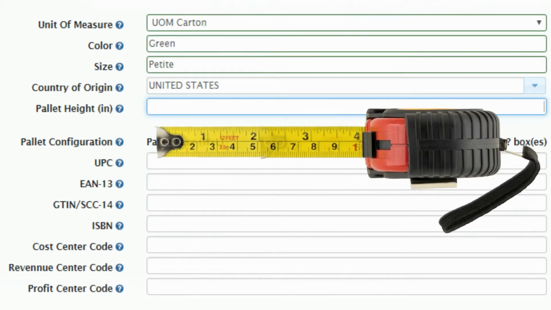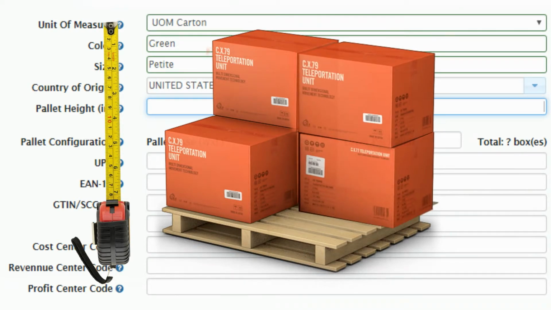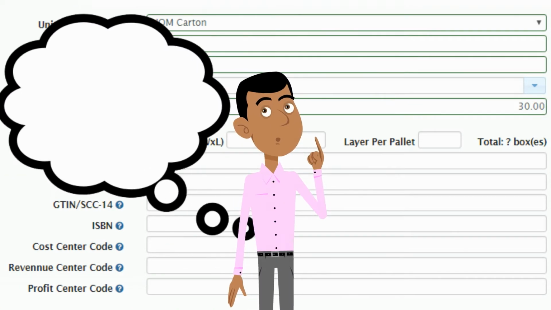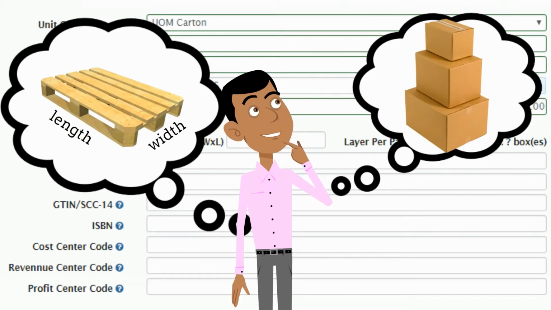Pallet height is measured in inches. You use this field to specify how high the pallet will be if the product is packed and shipped palletized. Let's say our pallet height is 30. For the pallet configuration, we have to determine what the dimension of the pallet base is and how many layers can be on per pallet.